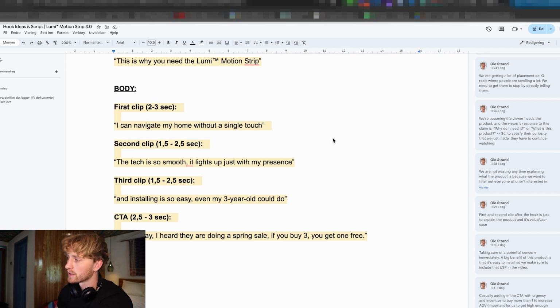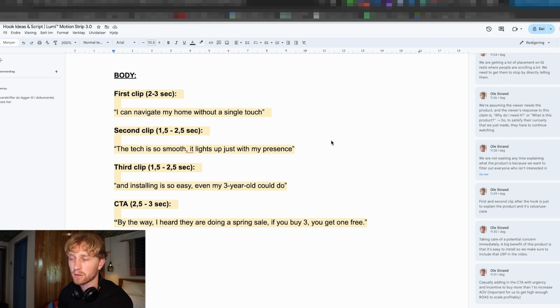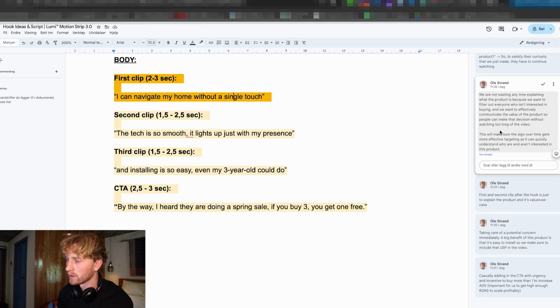The light illuminates just by detecting that you're in the room or that there's some movement around it. So the reason why I say this is we're not wasting any time explaining what the product is. We're just going straight to the main value proposition of the product. And that's just because we don't want to waste any time here. If people aren't interested in a product, we want to make sure they stop watching now so that the targeting can optimize and we can find people who are actually interested.